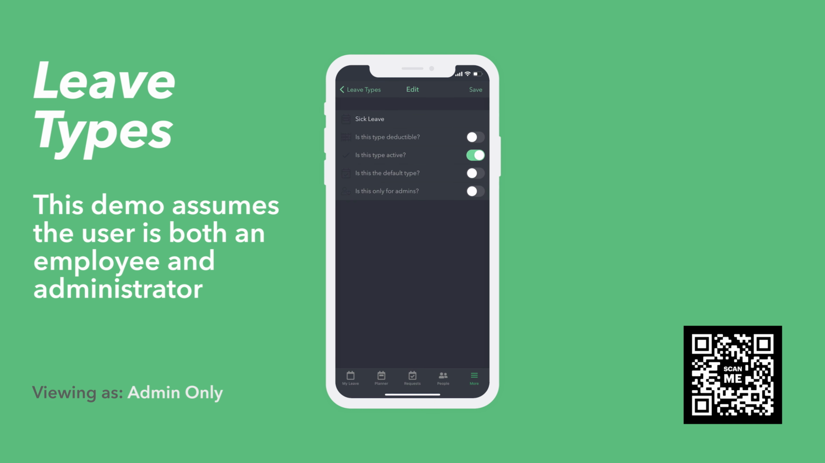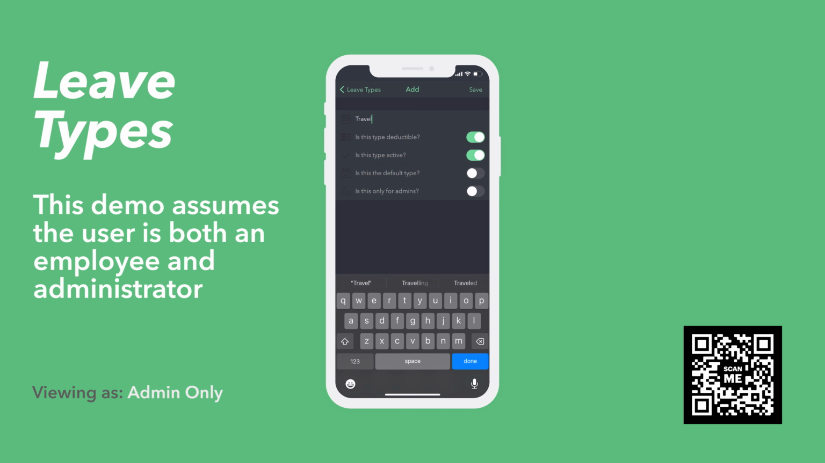Moving on from locations, we have the full capability to manage leave types. This includes an array of settings for each leave type, the ability to change the name of the leave type, and also add your own leave types. So customize leave types with your own settings. Is it deductible or not deductible? Whether it's for administrators only.